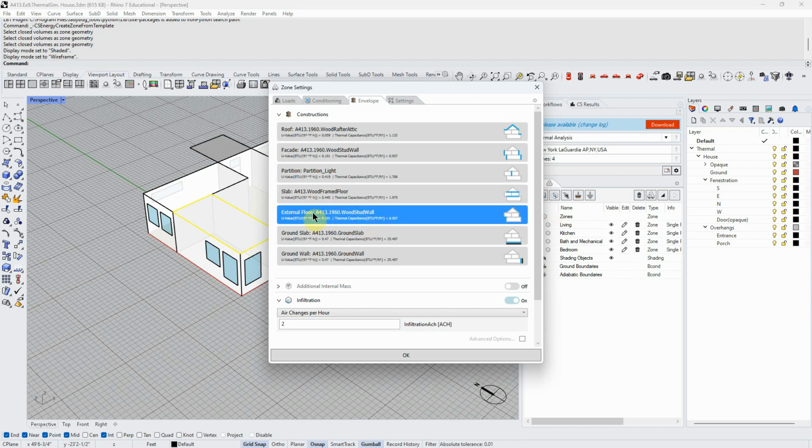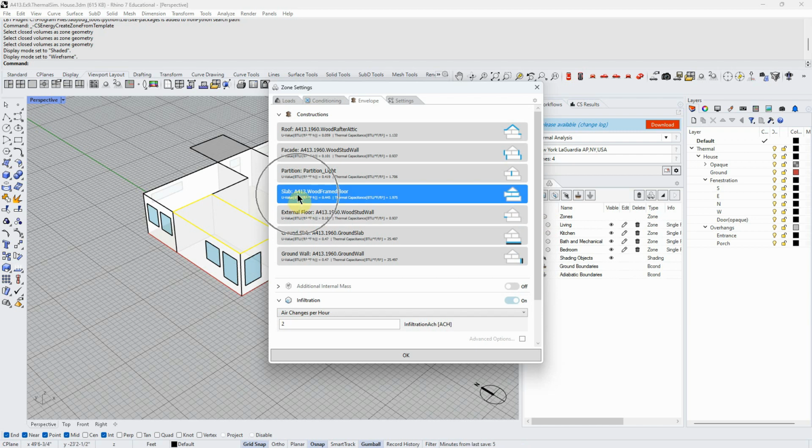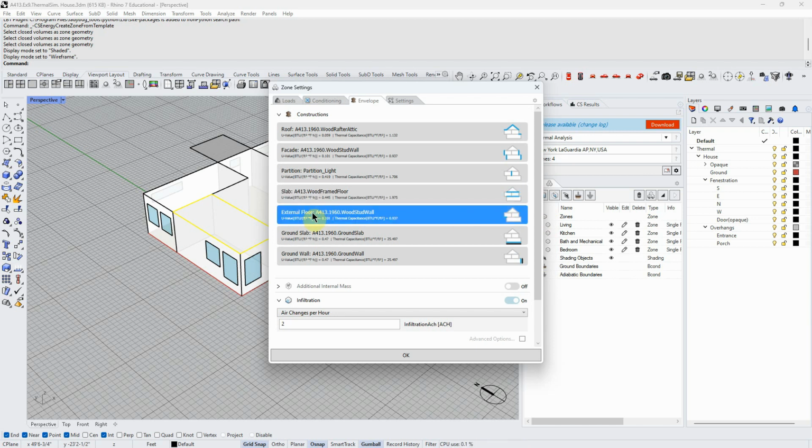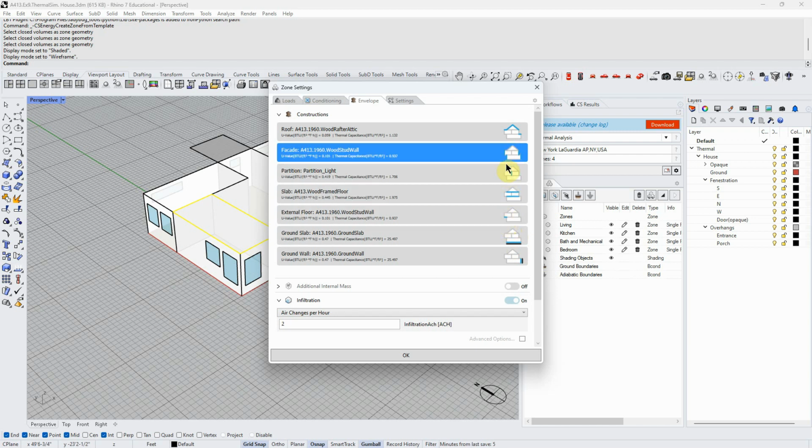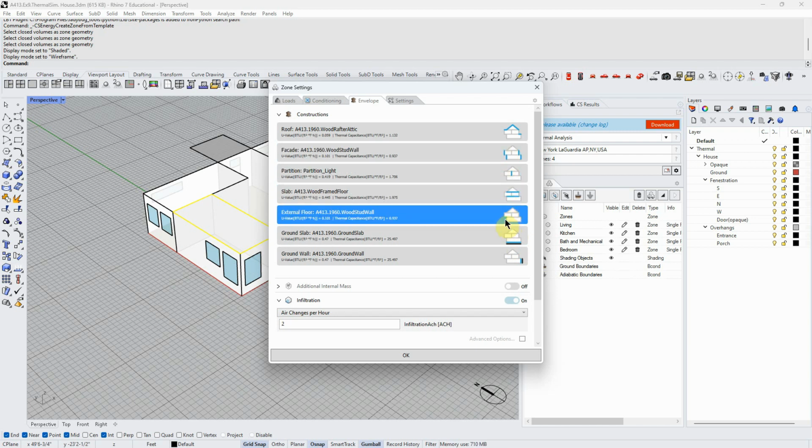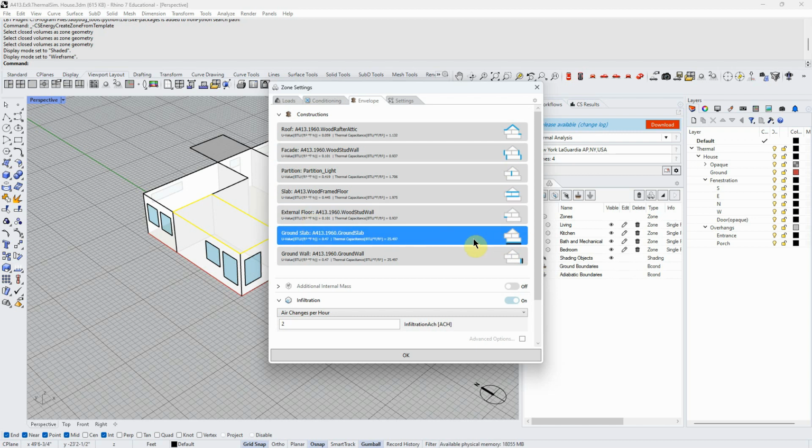So that's kind of weird. This is not the way we typically would use the word slab. Usually for me, slab means concrete. This just means floor between floors. Then external floor in this case is basically any cantilever. So it's a horizontal part of an envelope that's exterior. So vertical would be facade. Horizontal is external floor. Then we have ground slab.